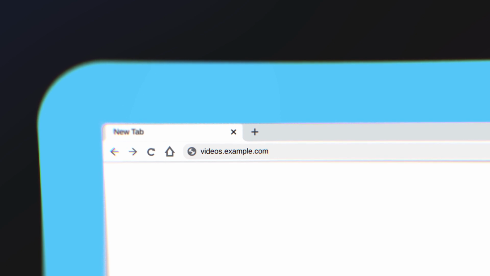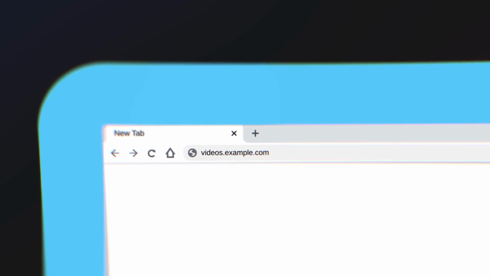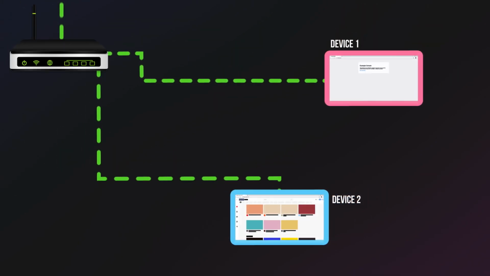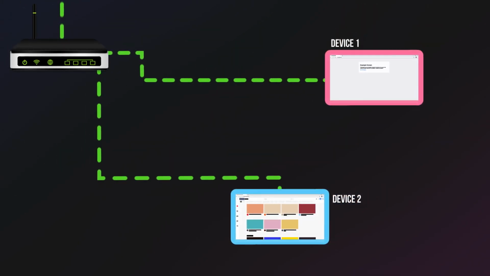If the user on device 1 visits example.com in their browser and simultaneously the second user on the second device visits videos.example.com in their browser, both users would be able to reach their respective websites and the data of both websites would reach the users as intended. But how exactly is that happening?